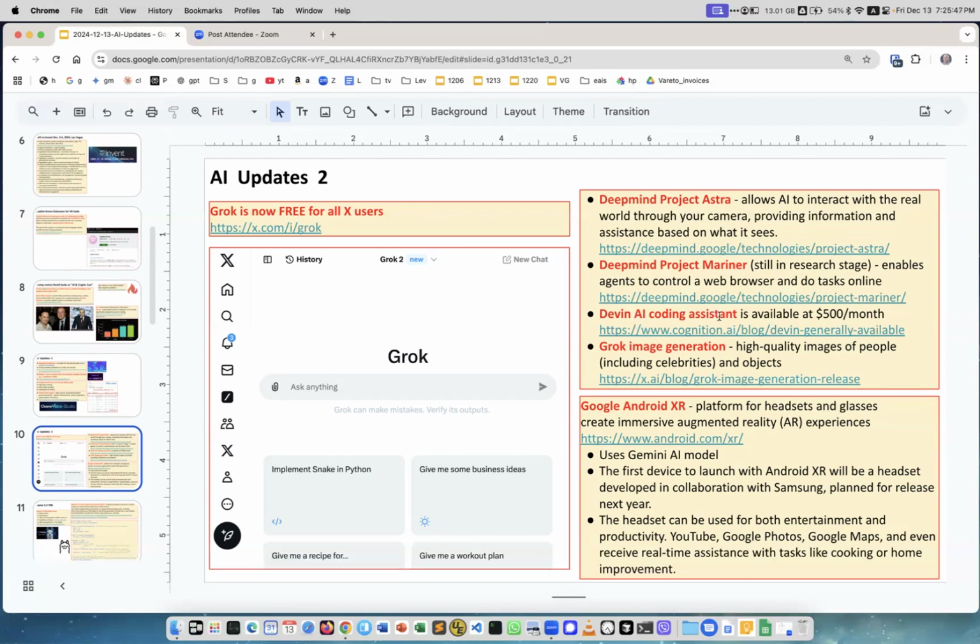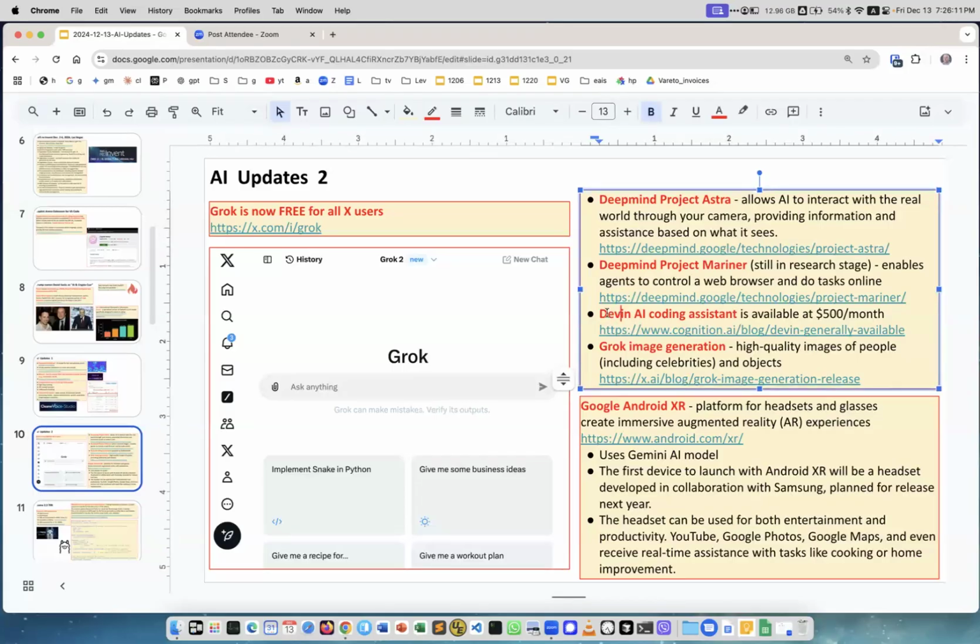Devin AI coding assistant from Cognition is finally released. You can get it, but the price tag is $500 per month. It is good. You know, there are so many code assistants, but this one, of course, is good. I don't know if it's the best or not when you compare it to Cursor and others, but very expensive. Grok image generation: high quality images of people, including celebrities and projects.